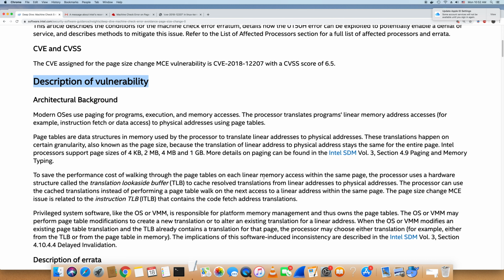Basically, each process in Linux has a virtual memory address mapped to a physical address using page tables. The page table page usually has a standard 4K page size. And there are also huge page sizes, like 2 megabytes, 4 megabytes, and 1 gigabyte.